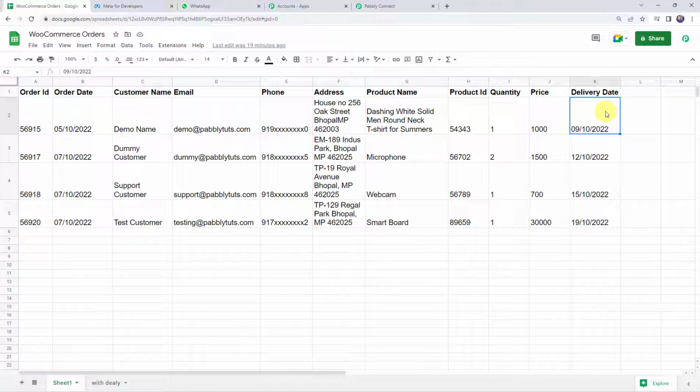Now I want to send the messages just 10 days after the product is delivered. That is, the product was delivered on 9th of October and I want to send the feedback message to the customer on 19th of October. So today's date is 19th of October, and from today's date we are going to deduct 10 days so that we can get the delivery date. So let's move back to Pabbly Connect.